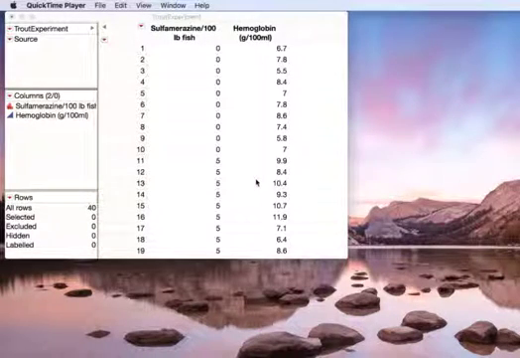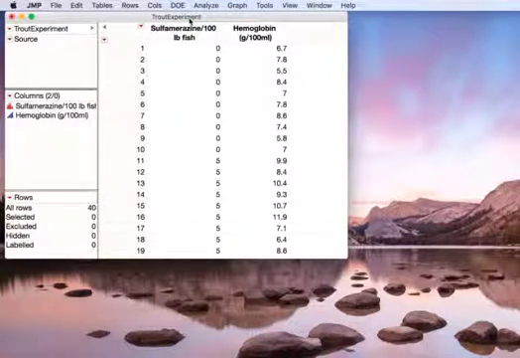So we just saw how to bring data into JMP and how to graph it using the Graph Builder. Now let's look at how we can actually perform a statistical analysis. I'll demonstrate this for just a completely randomized design, and we're basically doing a one-way analysis of variance.